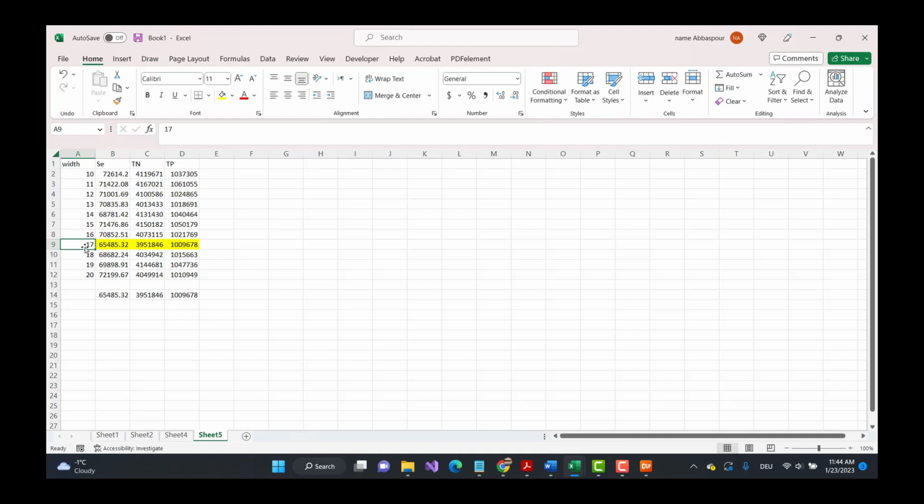So it seems like 17 meters is the minimum width that we are looking for. So the design width of my filter strip in this example would be 17 meters, and that would minimize the output of sediment, total nitrogen, and total phosphorus. So it's as easy as that.